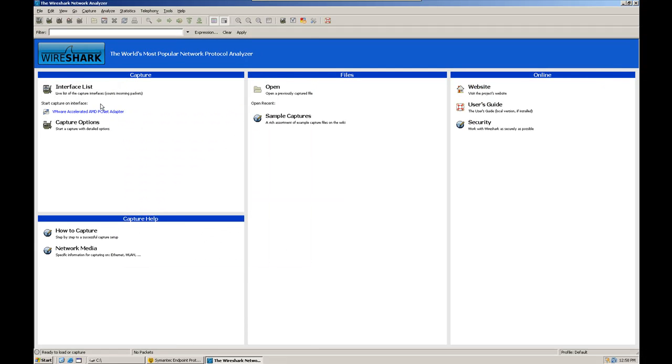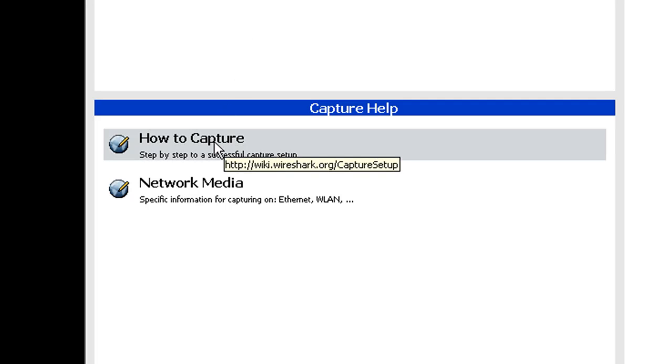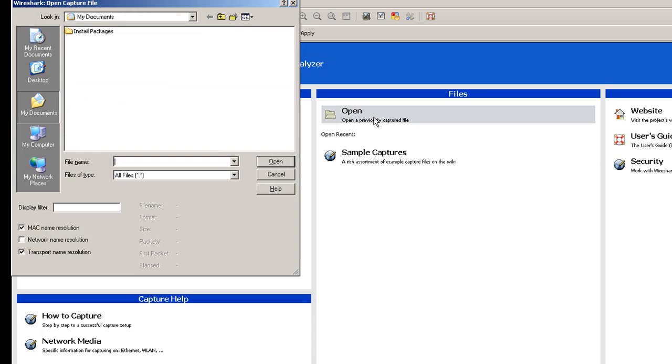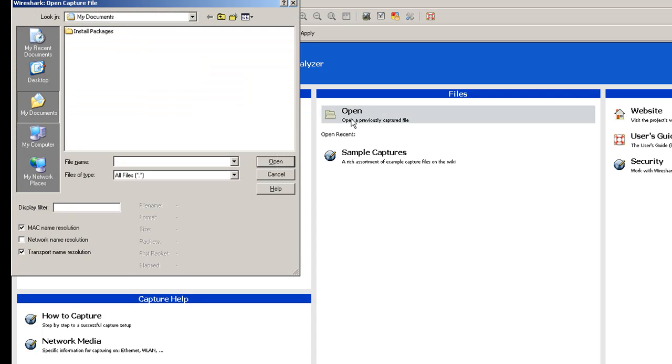Apart from the capture section, we have capture help, where you will get basic documentation on Wireshark. You also have an option to open previously captured files. So if you click on open here, you can choose the PCAP files. You can also choose the display filter while opening these files. So if that file contains 10,000 packets, and if you provide a display filter, you might get only 1,000 packets that will be relevant to your context.